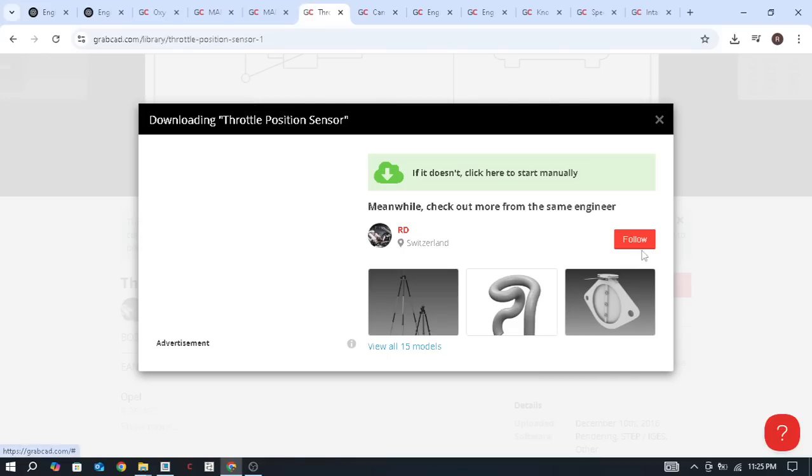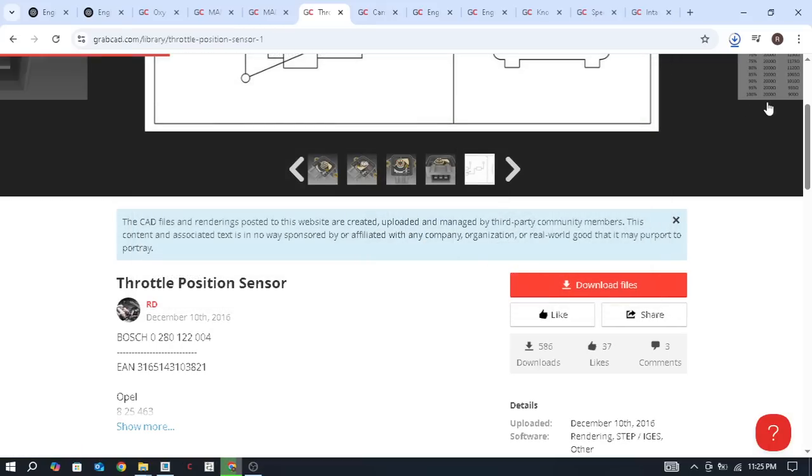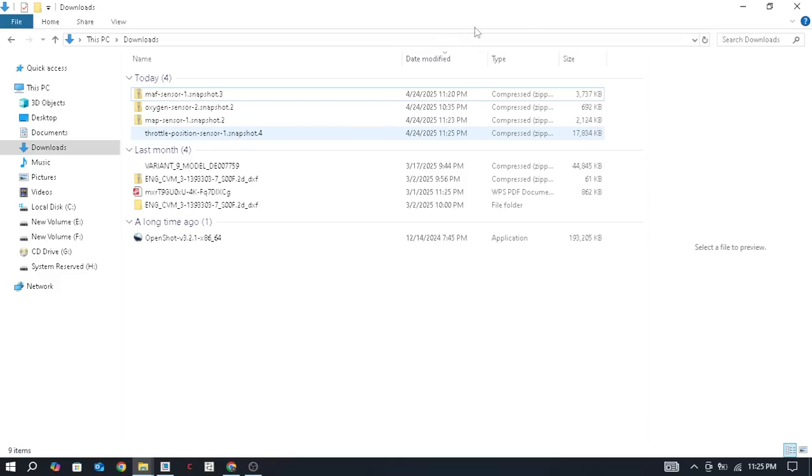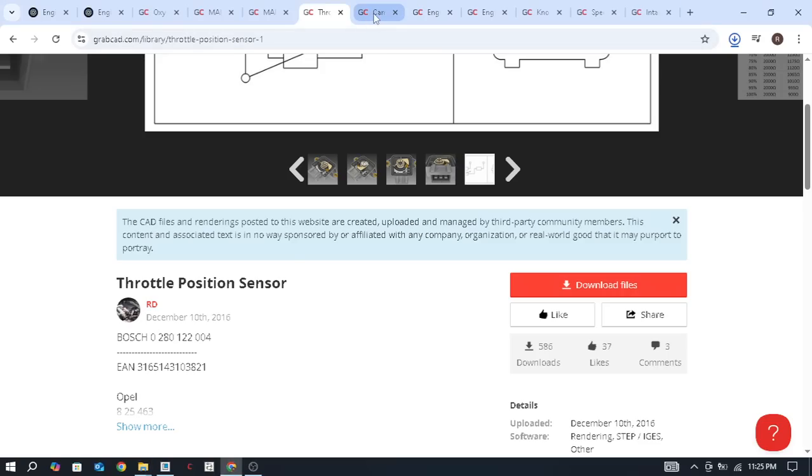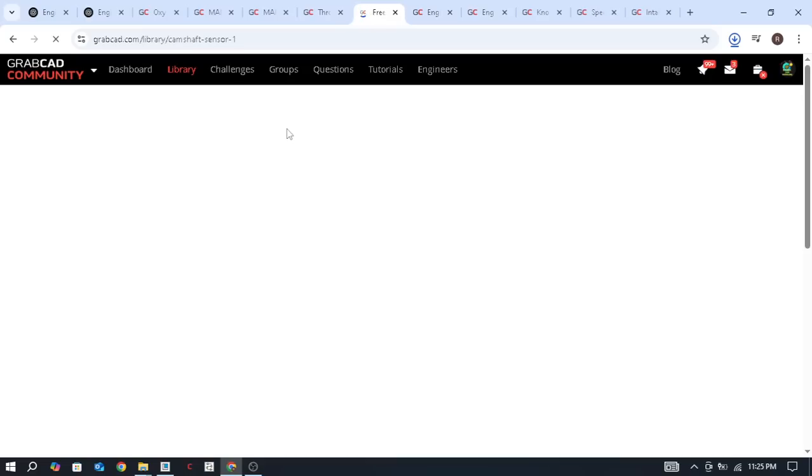Okay, just close this one, you can follow this one, close this one. Here you can see the downloading process about to complete. I will see in the download. Throttle position sensor is also downloaded here. Now the next sensor is that, like that we have to do the same process.